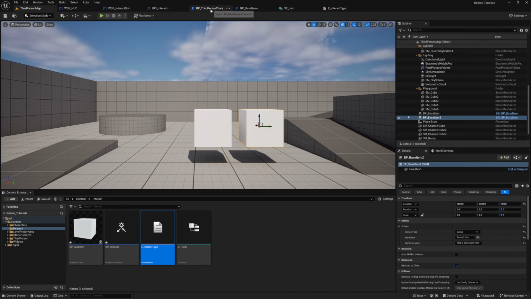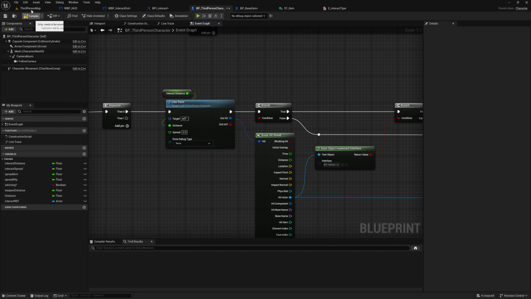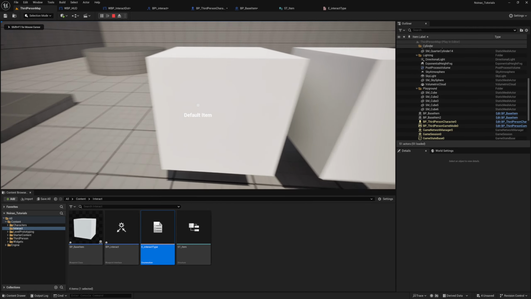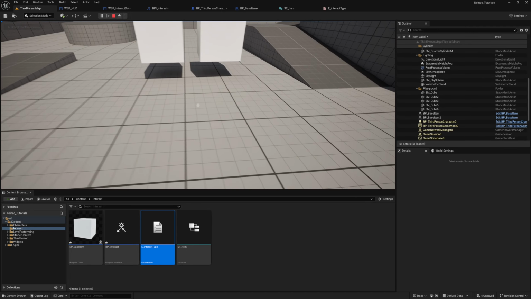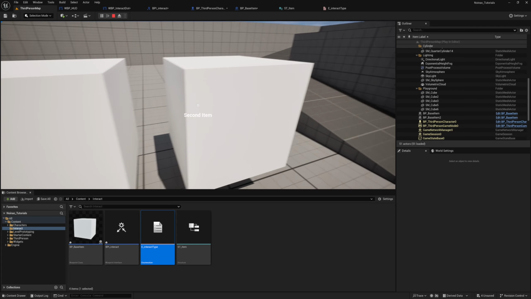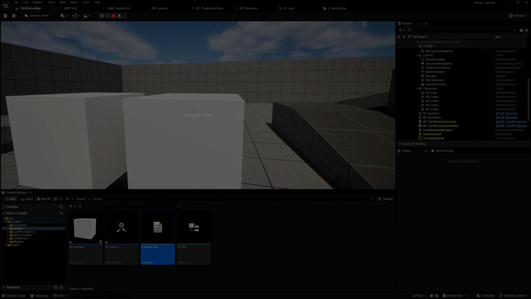Let's get rid of this draw debug type. Let's just change it to none and press play. Walk up to this item, default item, and the next one, second item. So now we got the text to work, and every time we look off, it disappears.